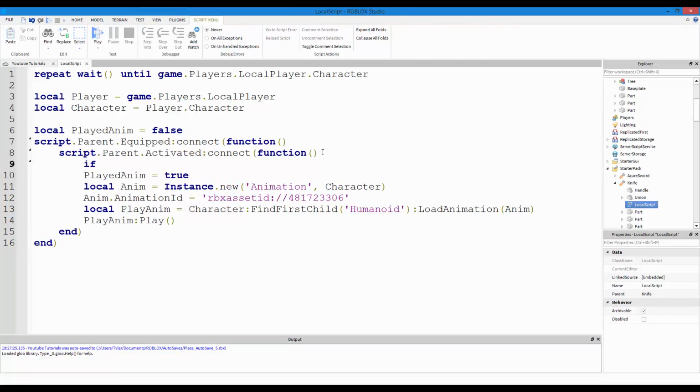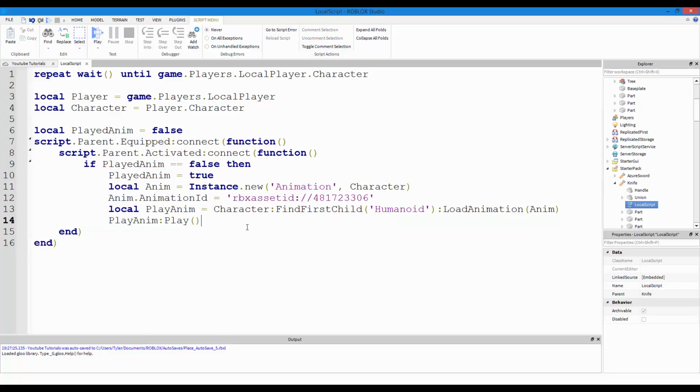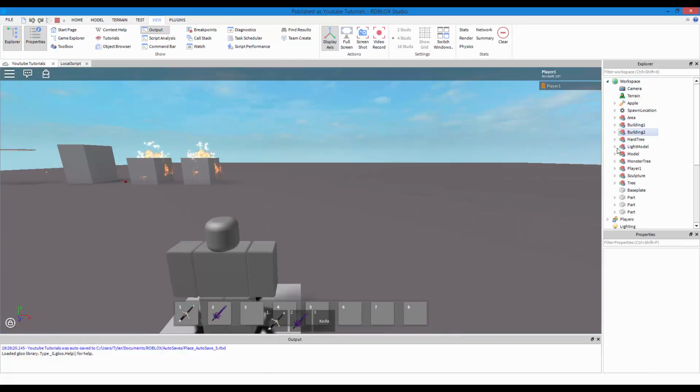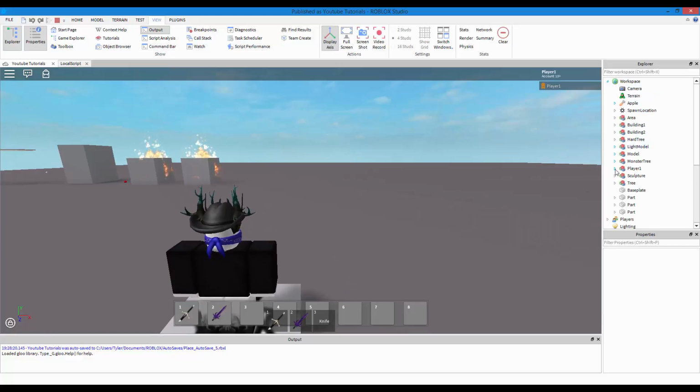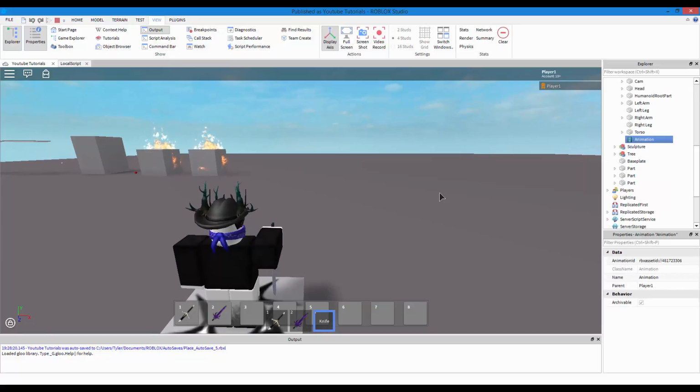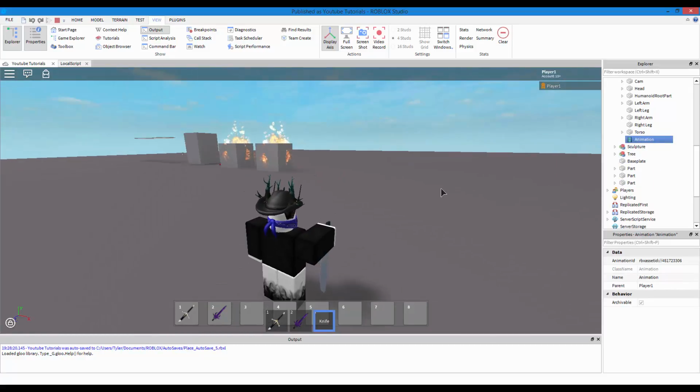Let's make an if statement. So if played anim is equal to false, then we're going to play all this. So we set played anim to true, and then we need to keep it as true. Alright, let's see what happens. I need to go inside my character and then press 3. And it's not going to play anymore.